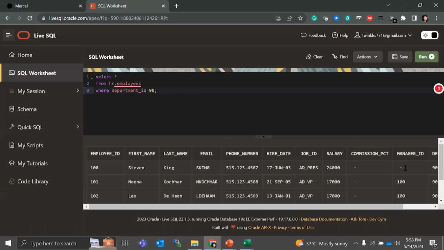I hope this part is clear. Whenever it is numerical data, it is without quotes. Whenever it is character data or a date, it should always be in single quotes. I hope this is clear. We will move on to the next thing.